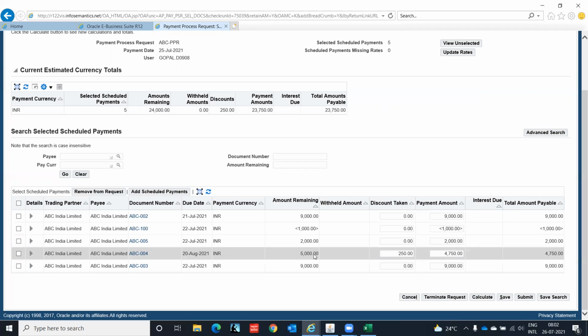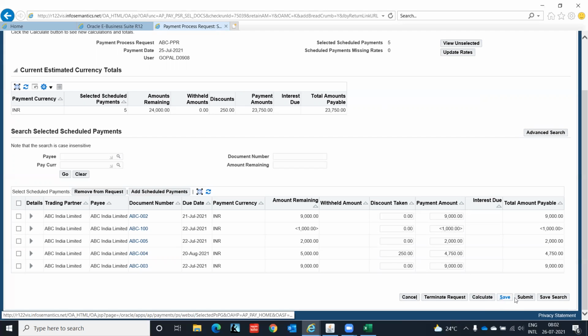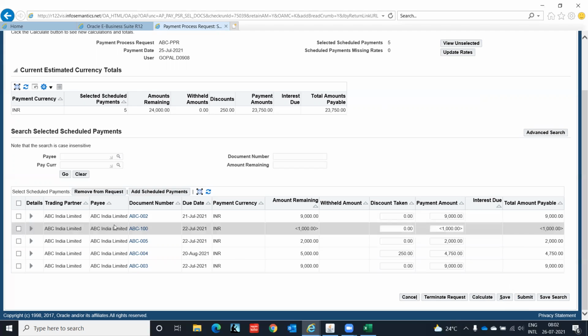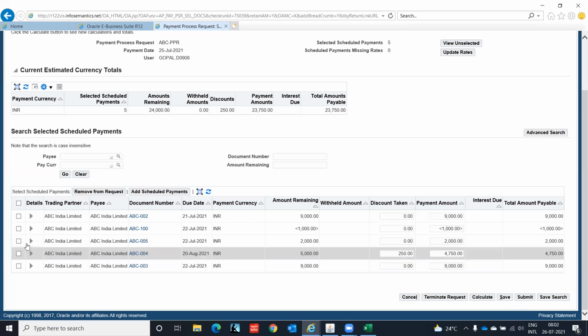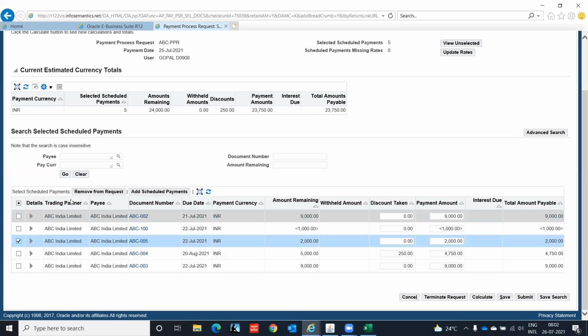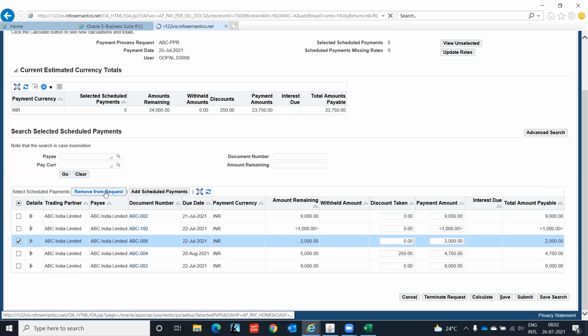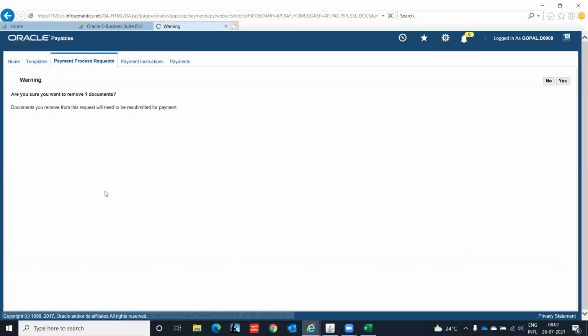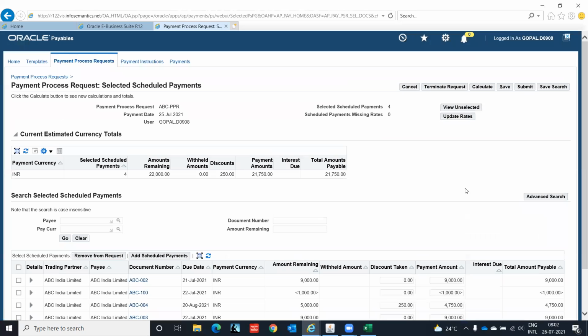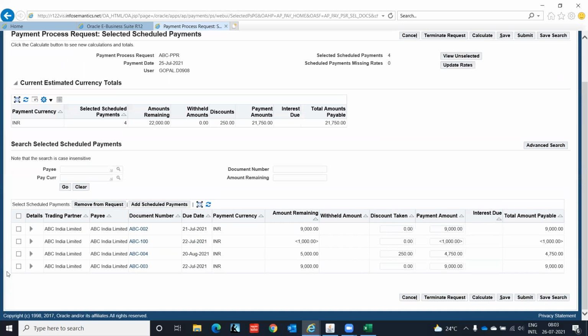So this allows you to reduce the manual entry of anything. So if you are okay to pay all this, click on submit, or if you don't want to pay invoice number 5, you can just select this, remove from request. Confirm. So now you see that it is removed, and now I can submit it.